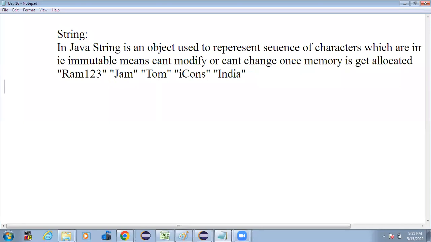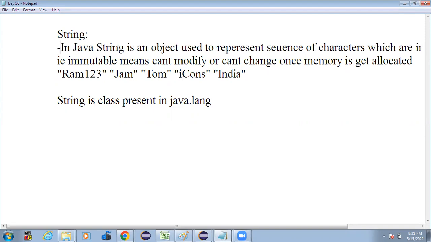In Java, string is a class present in the java.lang package. In Java, string is an object which is immutable in nature to represent the sequence of characters.